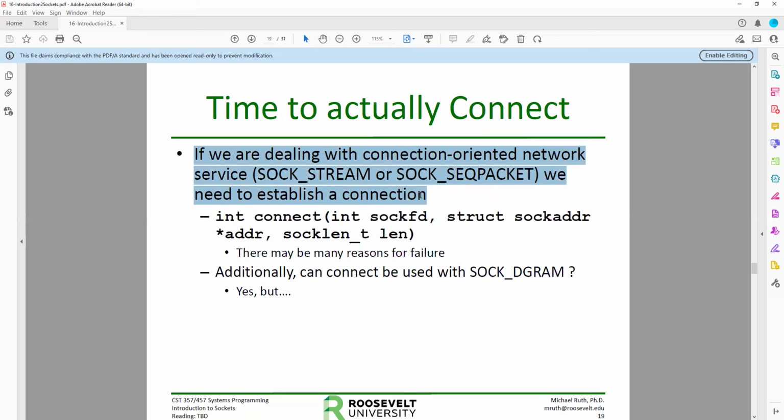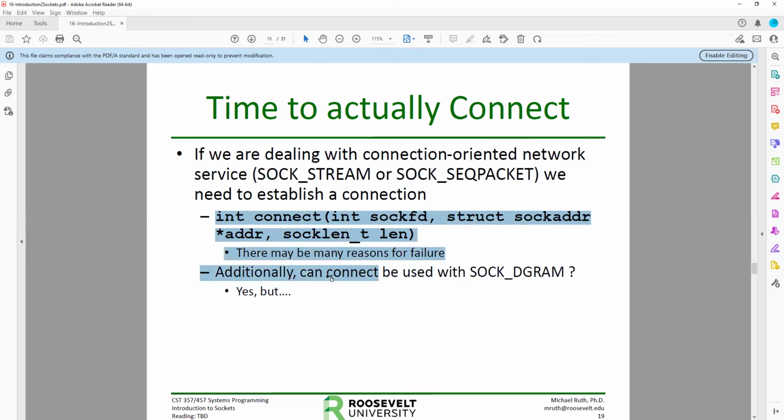Time to actually connect. If we're dealing with a connection-oriented network, such as SOCK_STREAM or sequenced packets, we need to establish a connection. How do we do this? We connect. We give it the socket, give it an address. There may be many reasons for failure. We don't really care. One thing I'm going to talk about later on is you can actually connect with SOCK_DGRAM. It's still sending datagrams across, but we no longer have to address each packet. We'll talk about that later, okay?